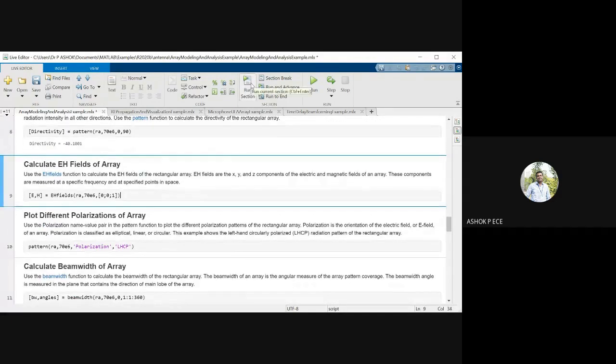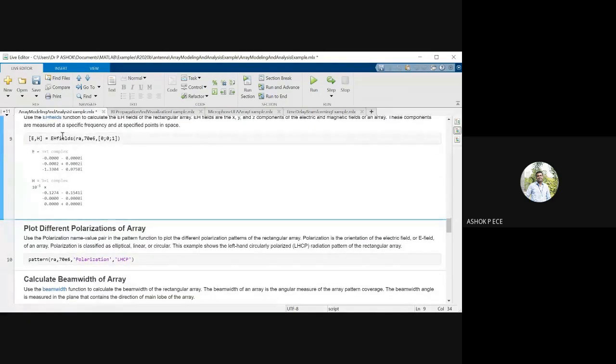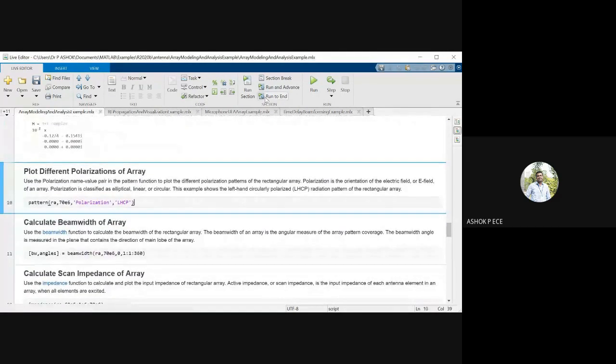Now plotting the EH fields, electric and magnetic field. See the value: the electric field is very low and the magnetic field is even lower, on the order of 10 power minus 5, because the current exciting the antenna is of very low amplitude, on the order of milliamperes. So you will have a very feeble magnetic field H, but the electric field is relatively much stronger. We get the electric and magnetic fields of the antenna. Now plot the polarization.